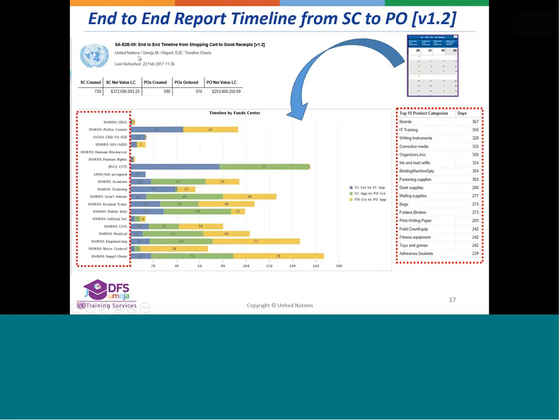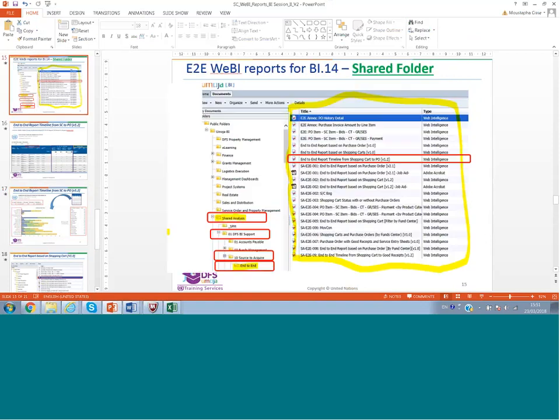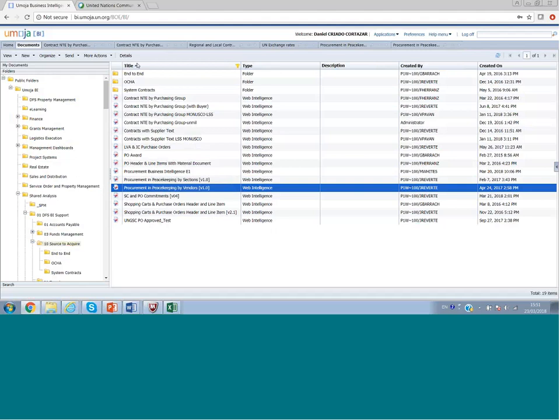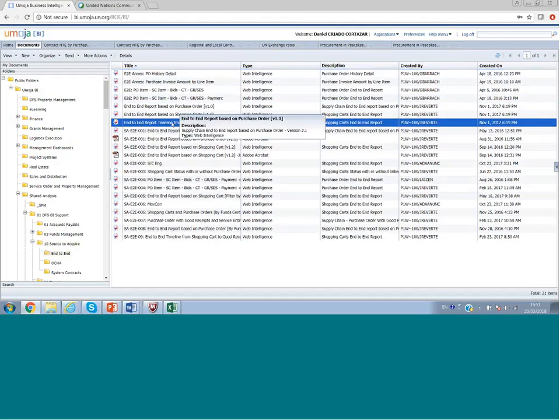Okay, I think this last refresh was 2017. Let's launch this report by 2018 and see whether UNIS has changed and we have better KPIs. Right. So let's run the same report in production, end-to-end timeline from shopping cart to PO. Remember, it's in the end-to-end folder, end-to-end report timeline from shopping cart to PO.